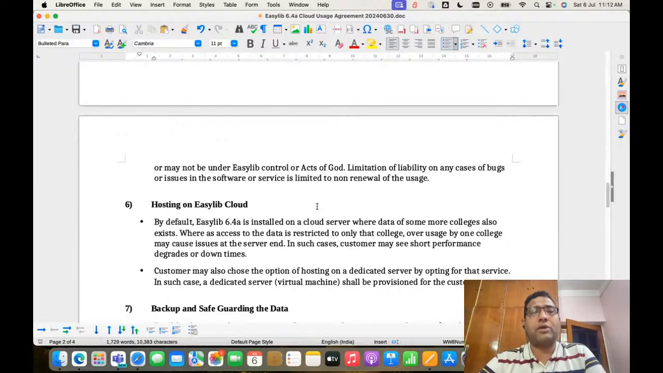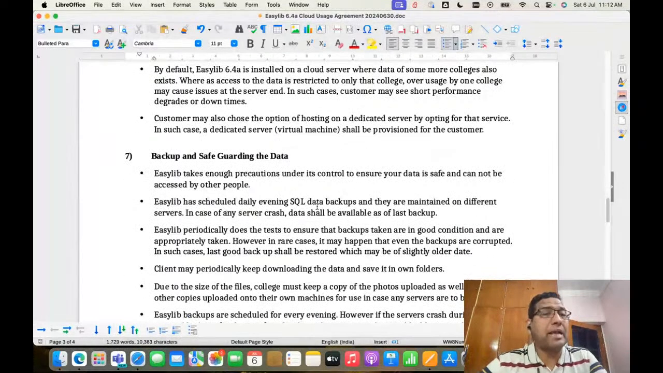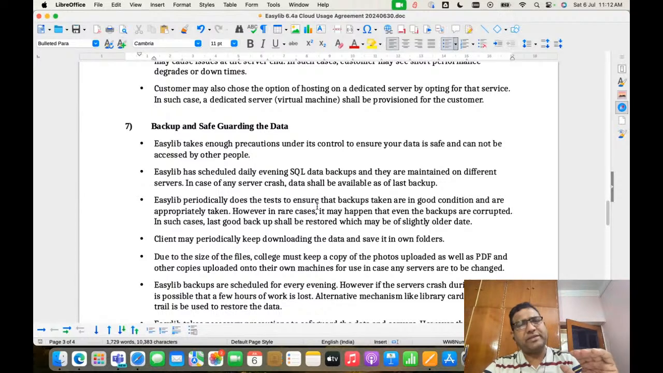Hosting, we host it on the cloud server, right? And then backup, we take that backup on a daily basis. And if the machine for whatever reason is not usable, we simply restore the backup of yesterday onto the new one. That also means that if the server crashes, let's say at 4 o'clock in the afternoon, you have a little 4 or 5 hours gap.